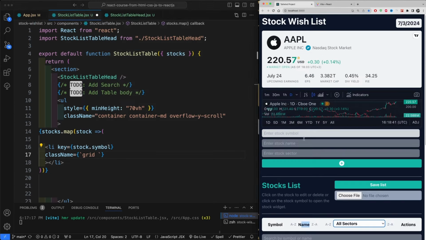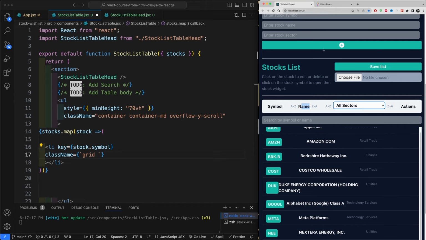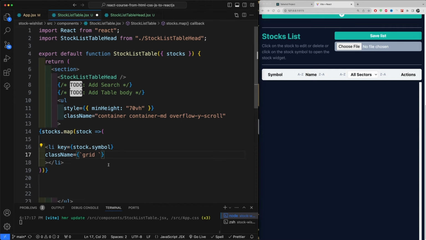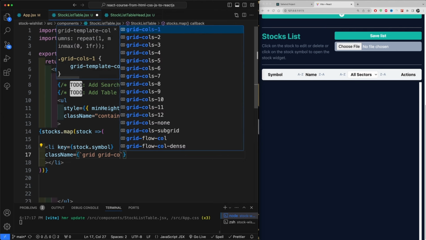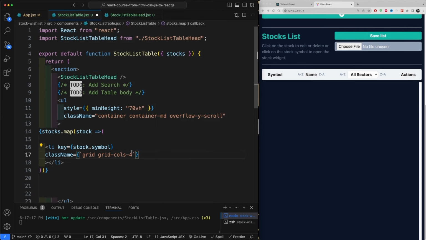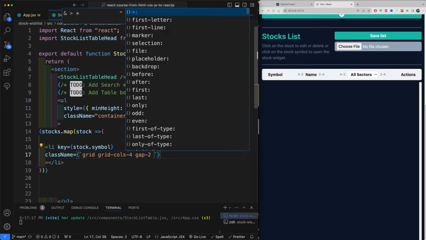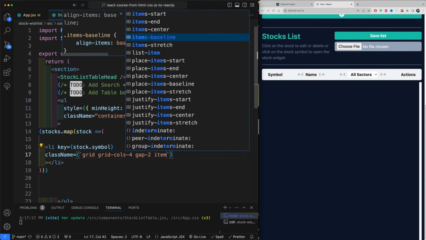Why? Well, because as you can see in our finished project, we're going to have multiple elements and multiple actions here, and I do need grid for this. So display it as grid, the grid dash cols. So this is like grid template columns. We're going to have 4 columns. We're going to have a gap of 2 between those columns. The items will be displayed as center.